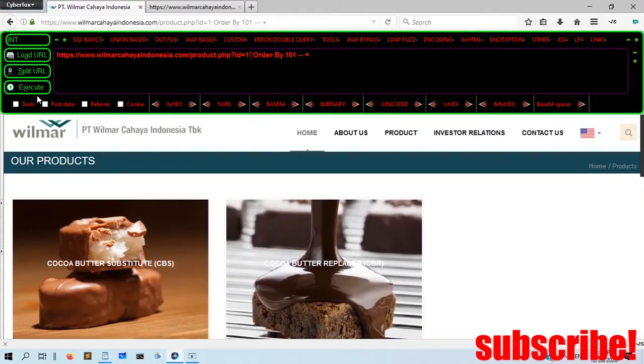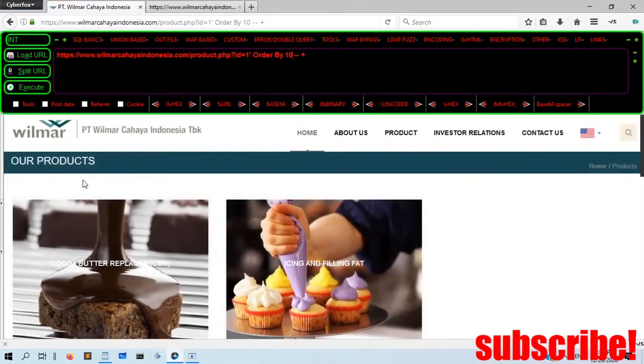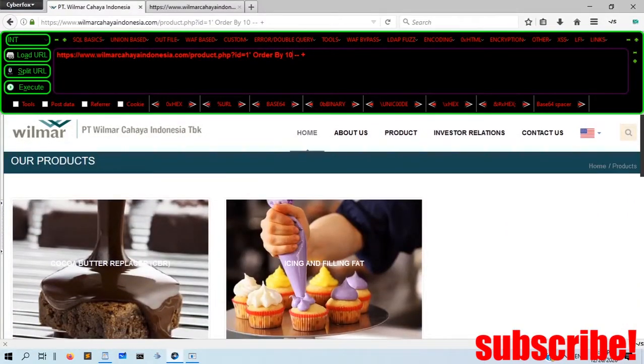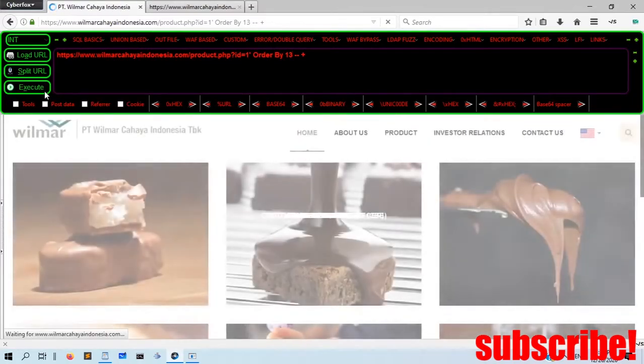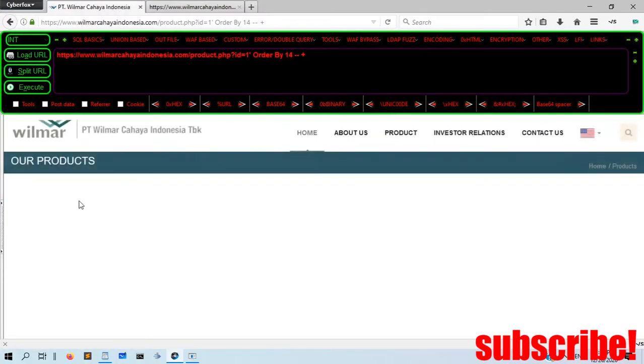Okay, let's put a string here. Now check. As you can see, it is throwing an error and the page has changed, so we don't have 101 columns. We have fewer than 101 columns. So let us put 10 and see what happens. We are not getting any errors, which means we have more than 10 columns. So put the middle number, 13. Not showing any error. Let's put 14. As you can see, the page has changed. That means we have 13 columns.